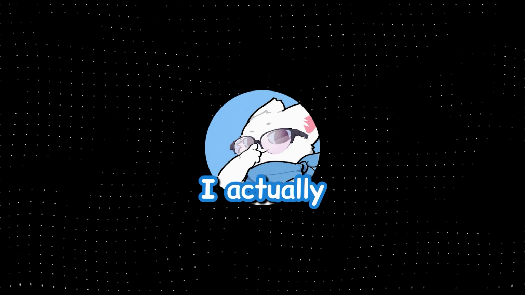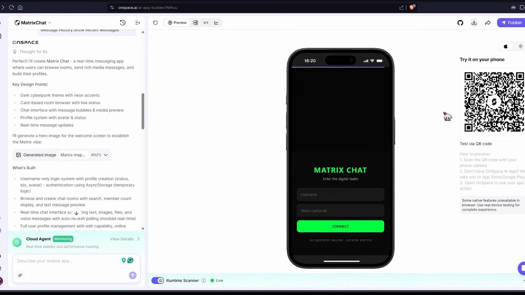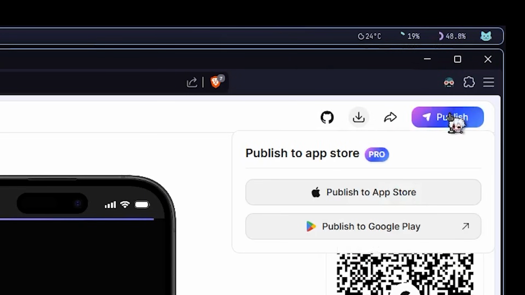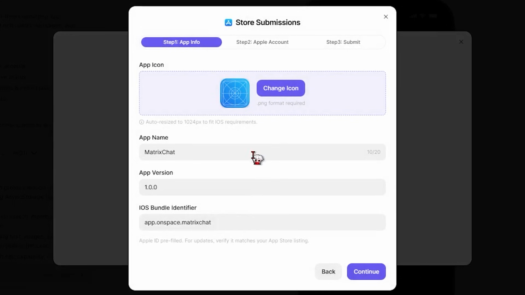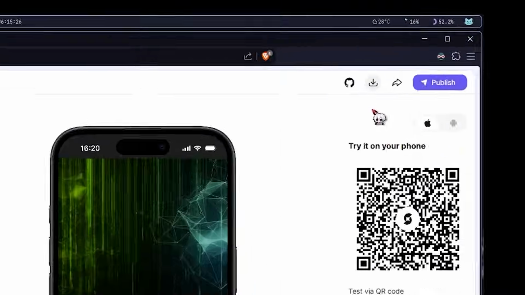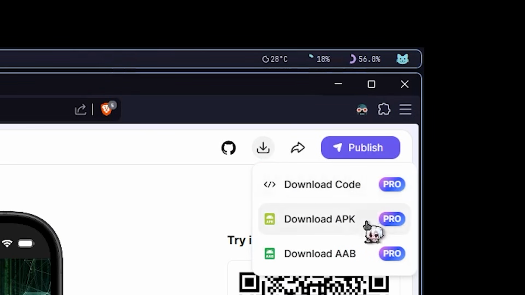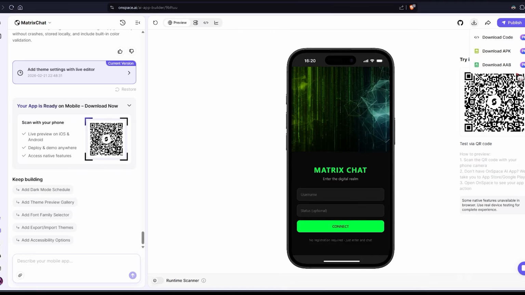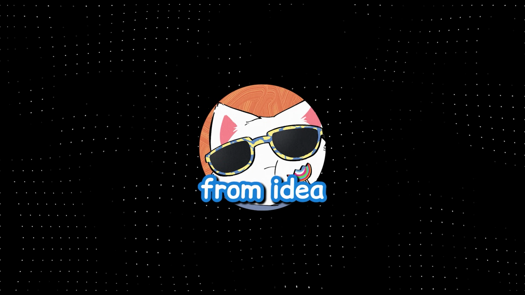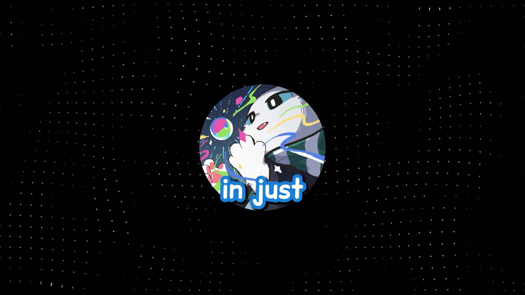And here's the part I actually like. Once you're happy with your app, you can just hit publish. You can deploy it to Google Play Store or Apple App Store instantly, add an icon, a name, and you're basically done. And if you want, you can also hit the download button and download it as an APK or AAB as well. So it's not just building for fun, you can actually ship it. That's from idea to a functional app in just a couple of minutes.